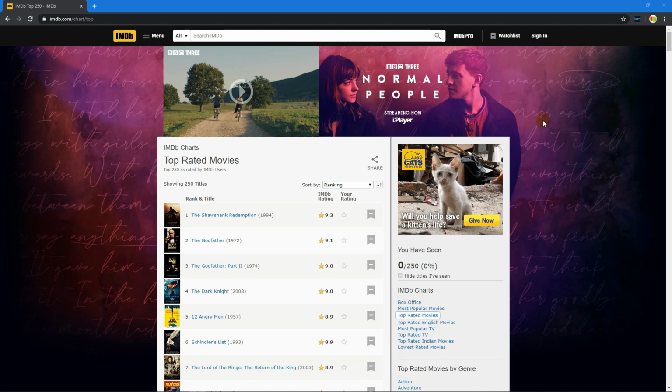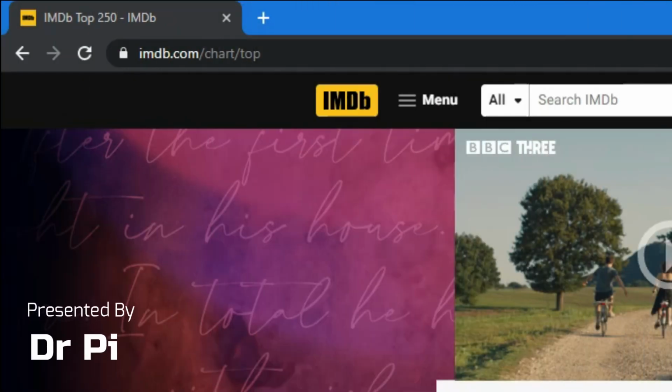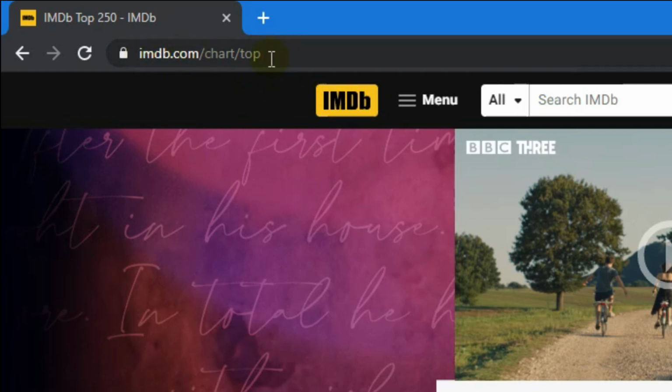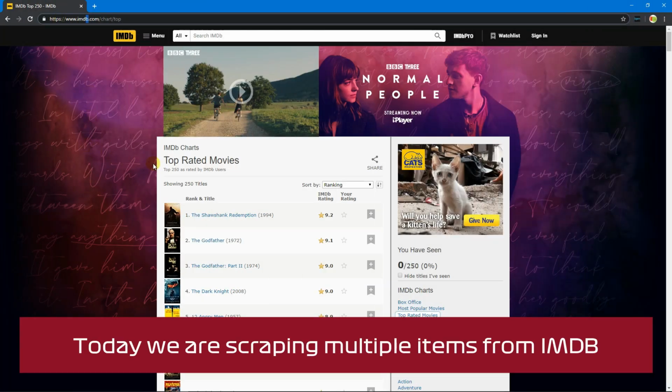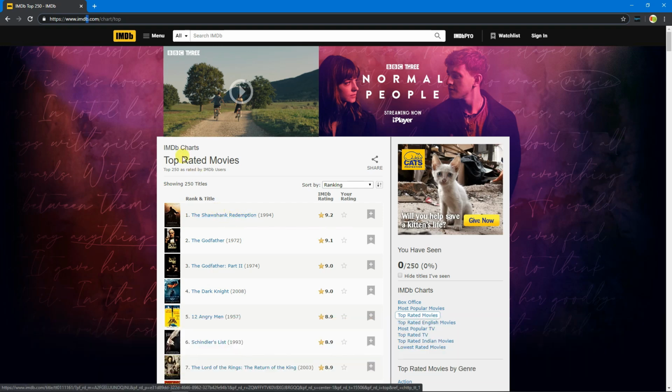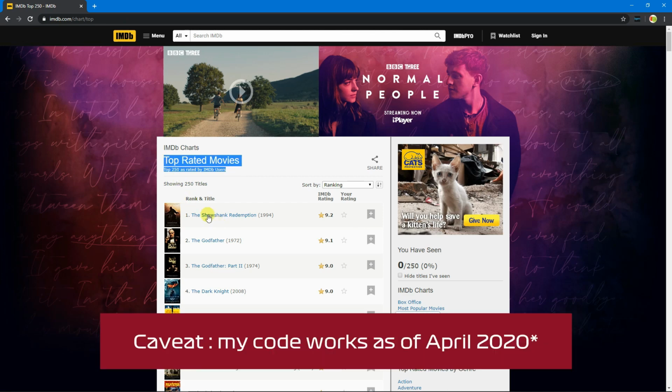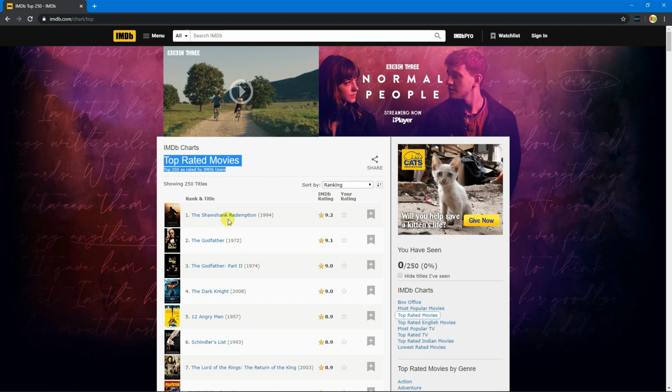Let's have a look at what we're going to extract structured data from. It's imdb.com. DB stands for database. We're going to extract the data from the top 250 movies. So we've got a page here with 250 links.